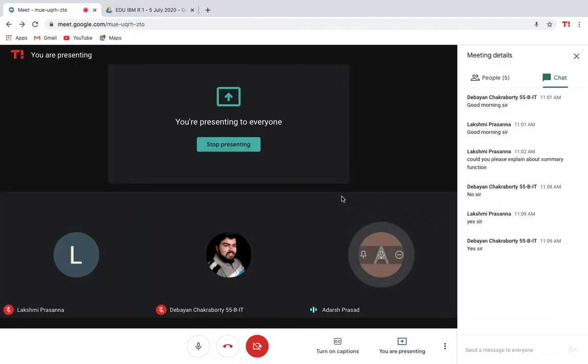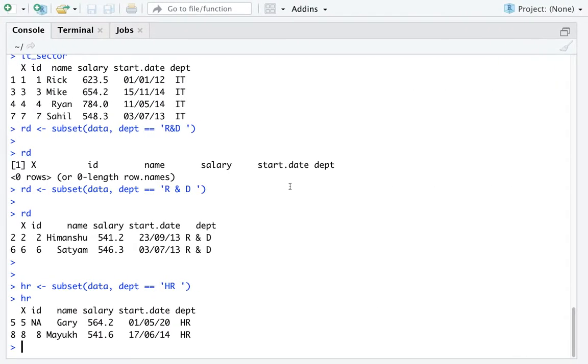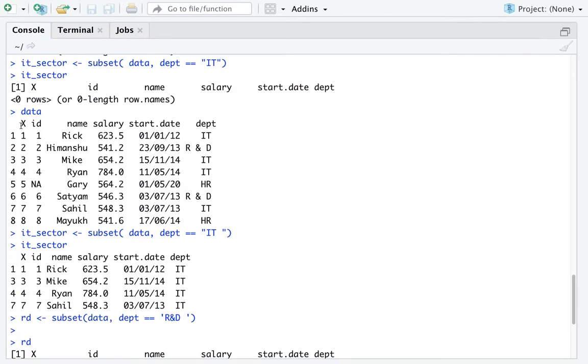Sir, can you explain the subset function? Okay, see what subset actually does. So subset's work is basically to grab anything from the real set. So our real set is this data now, right? So this is our real set and I'm taking a subset of the data from this set, right? So what I am trying to do is check for the department, and I'm checking for the IT departments. Okay, so wherever the IT departments are there, it will print only those particular rows.